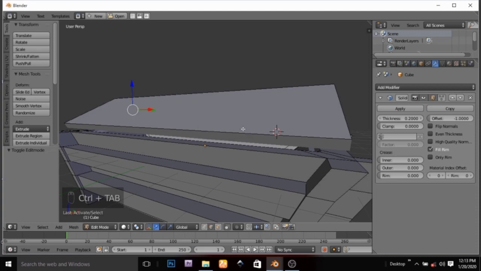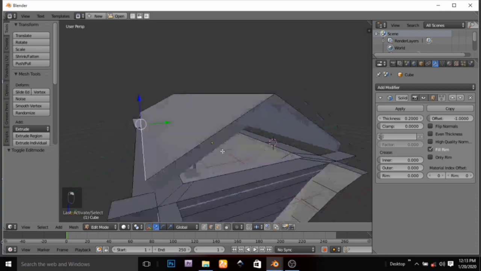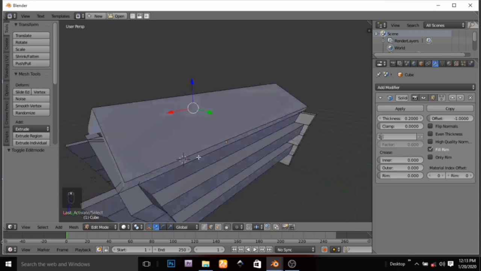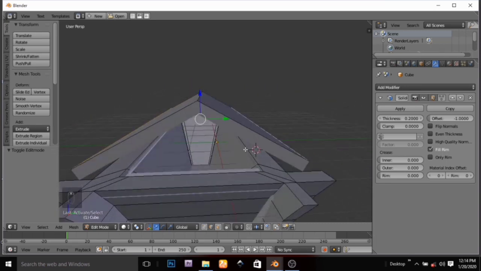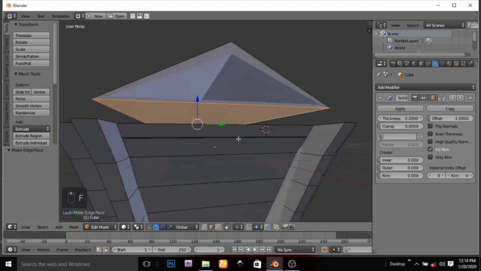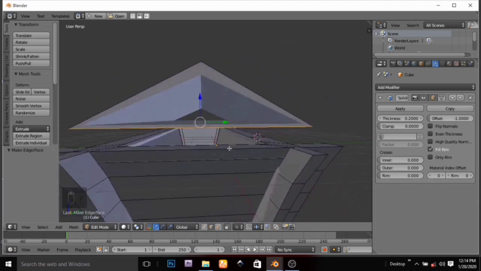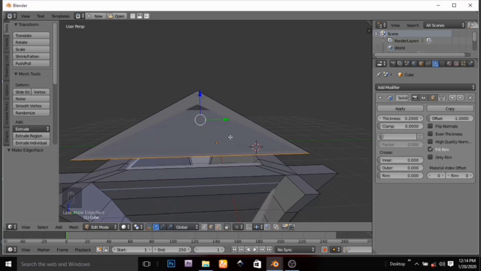Tab. Edge selection. Okay. Click that edge. Hold on to shift. Click the other edge. Then F to create a face. F to create a face. Okay, I forgot to click the other edge here.